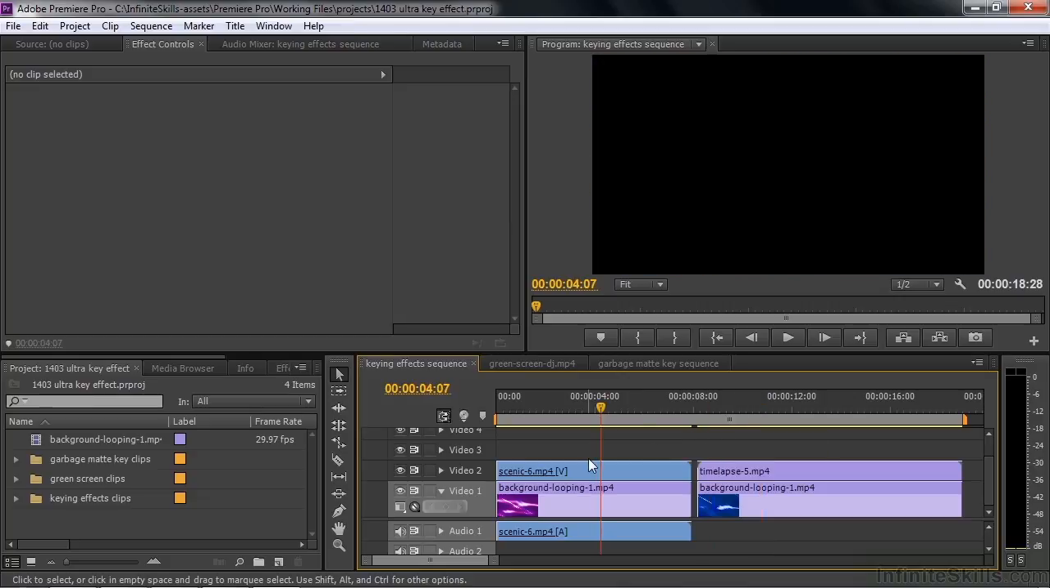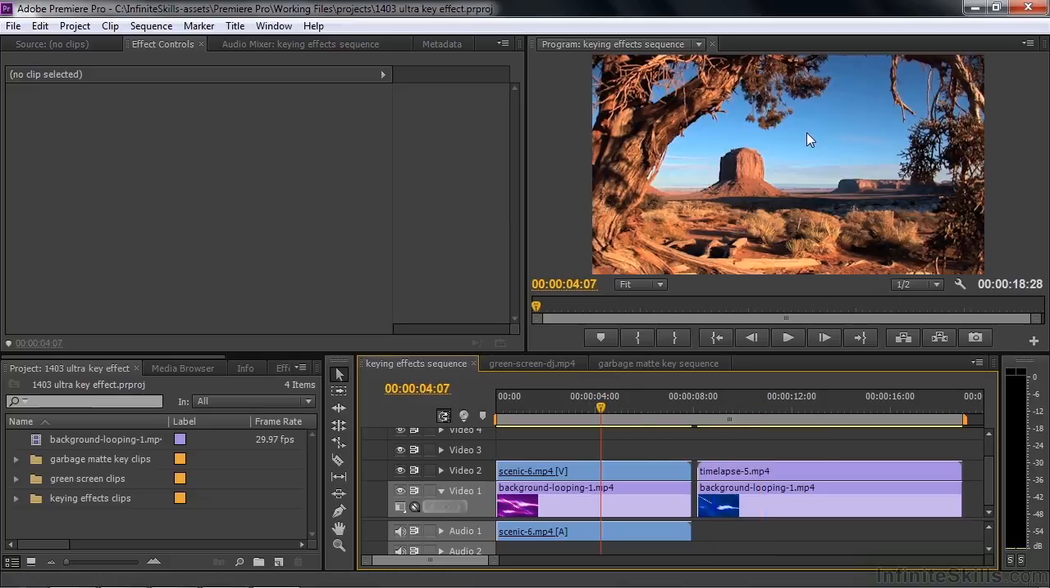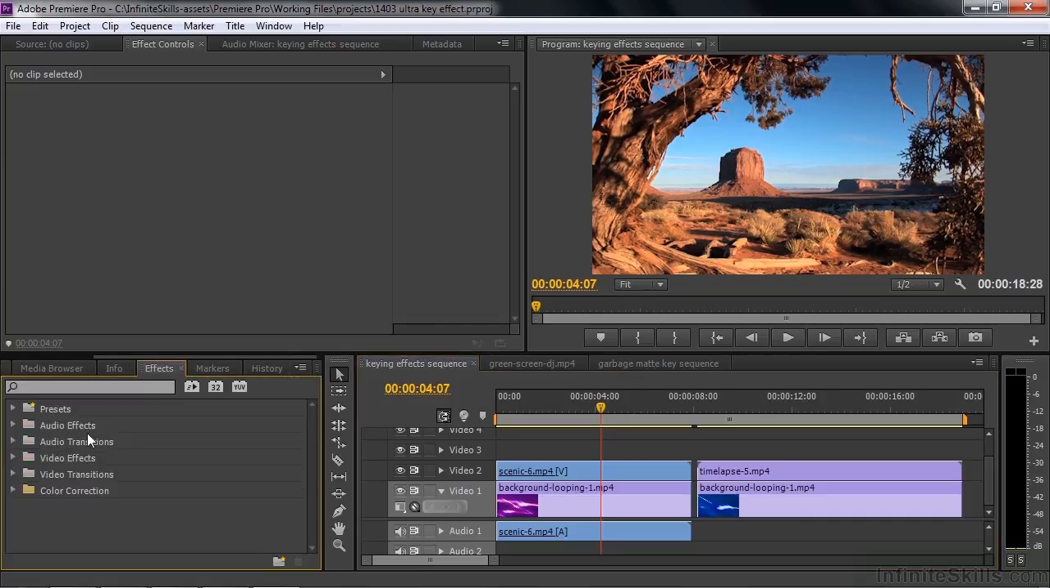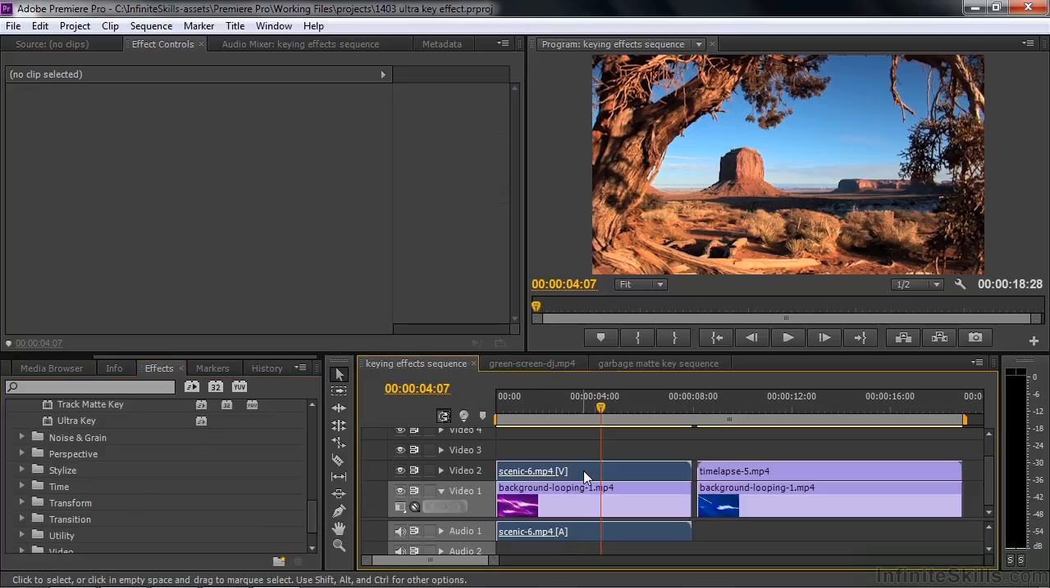We'll start out with this shot of the desert. You have some blue and some red. So let's go to the Effects panel. Going down to Keying and Video Effects and go find Ultra Key, which of course will be on the bottom since it's a U. There we go. Double click on it to load it up in here after we select it.